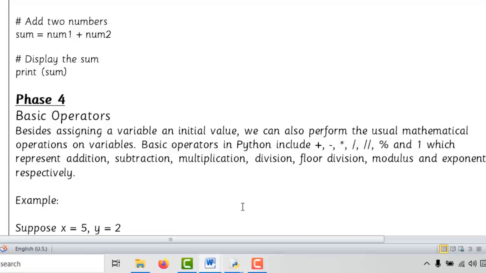In the next video, or the next phase, we're going to start with some of the variables that we can use, and how to define a data type for your variables.